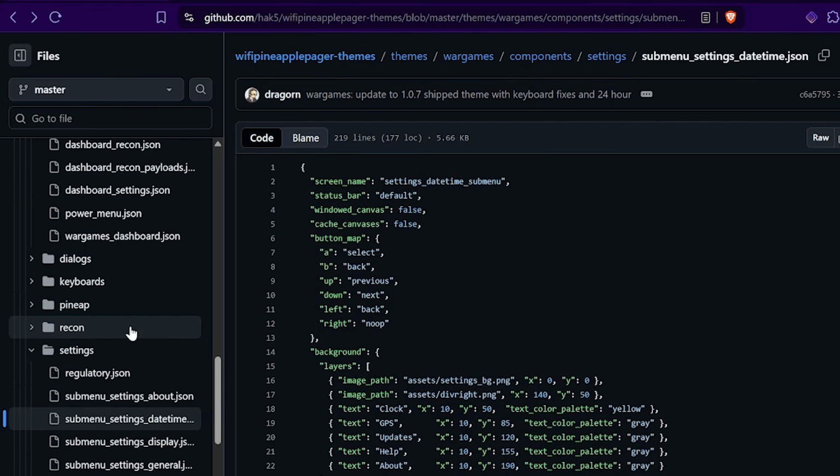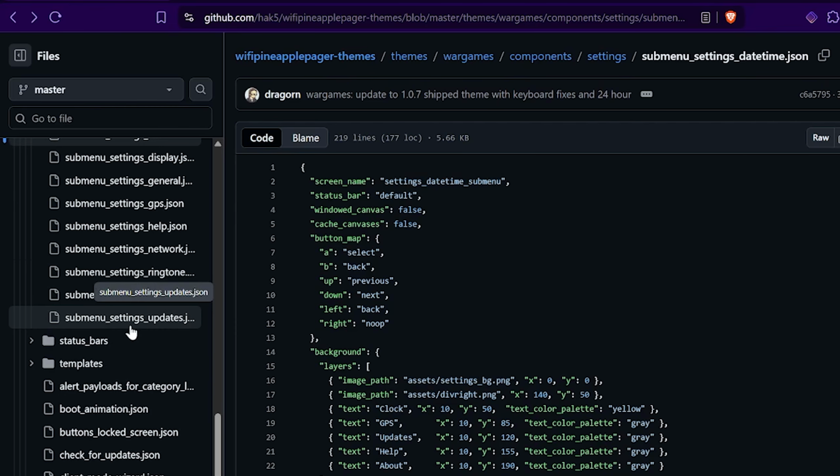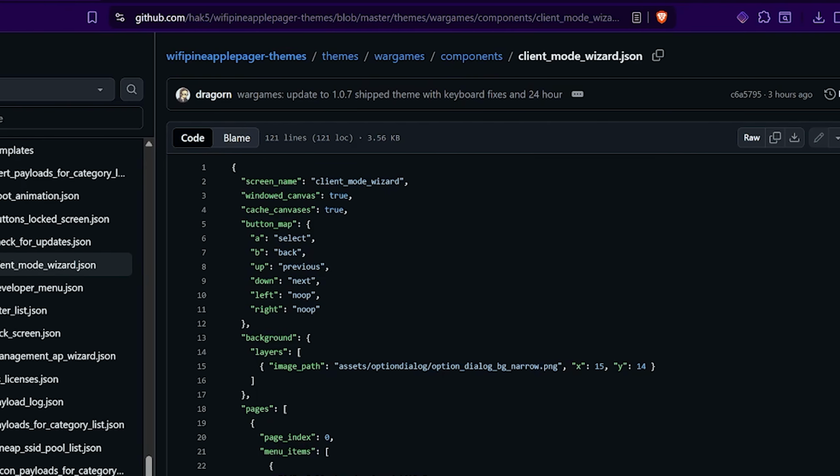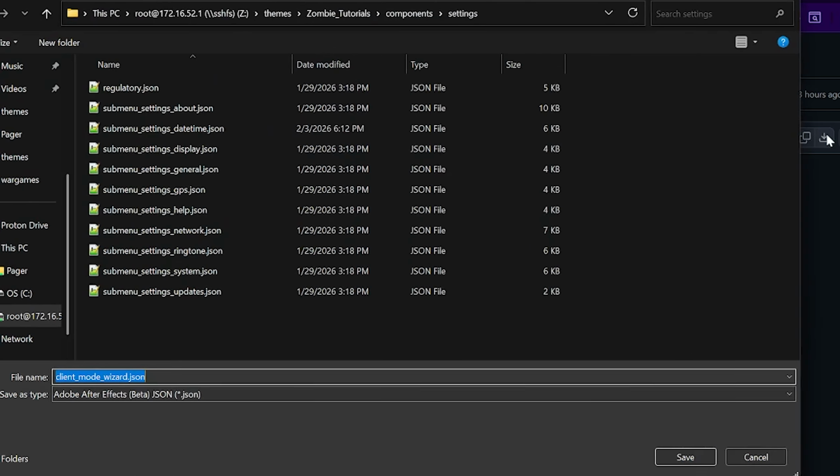The last file we're going to download for this update is the client_mode_wizard.json file. Same deal. Let's download it, overwrite it on the pager. However, there is more that we need to do with this file.